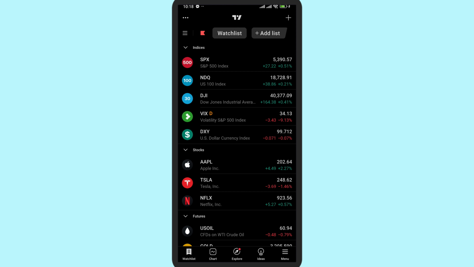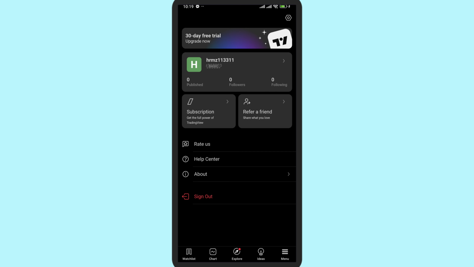So if you again tap on this menu button, you can see I have been logged in. So my profile has popped up. So this is how you log in through Facebook.